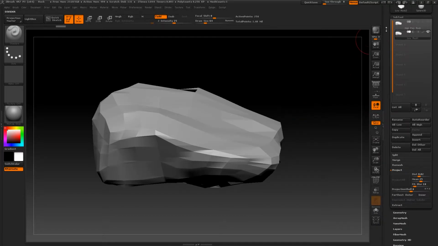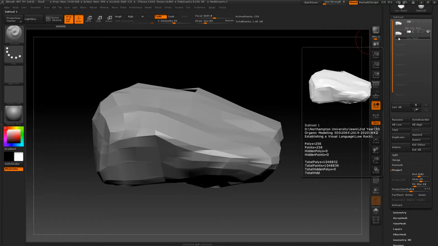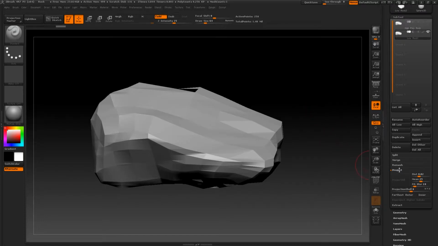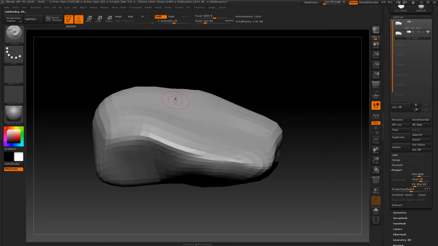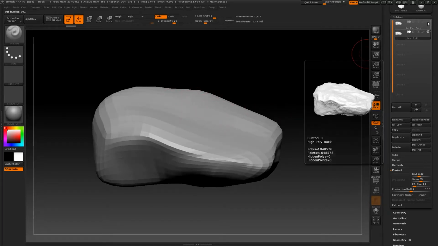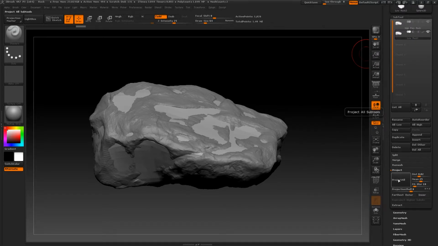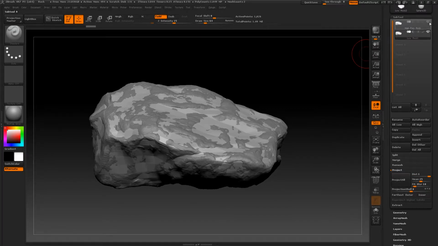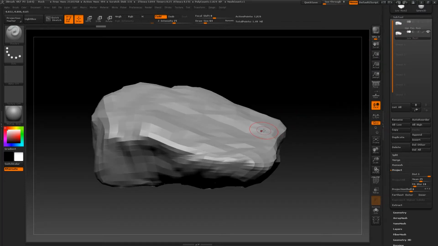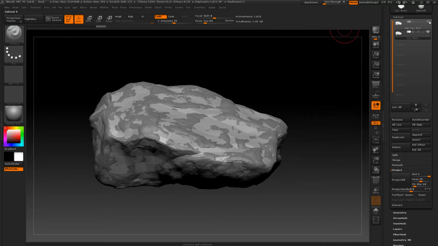We then transferred the details of our high poly to our low poly by using the project function. To use this, we subdivided our low poly rock. With this low poly rock still selected, we made the high poly rock visible. We then started with a high scan distance of 1 and hit Project All. We now notice that the low poly rock had changed its shape to be closer to that of the high poly rock.